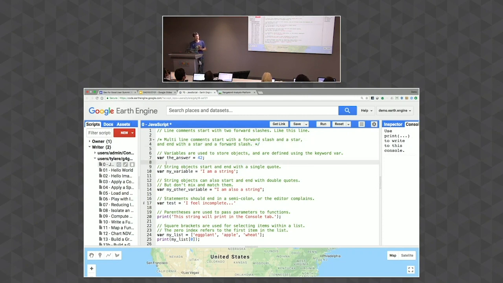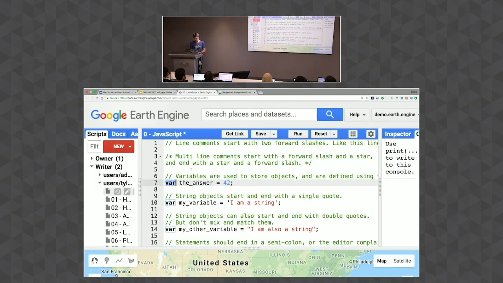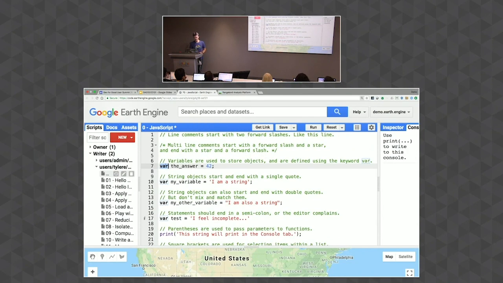We're going to be declaring a lot of JavaScript variables, and those are declared with this keyword here, var. This is something that you don't see when you go to the Python API because you don't need to do that in Python, but var just means we're declaring a JavaScript variable. And then in this case, the variable's name is the_answer, and it equals 42. It might be a string, might be something else. You're putting something into that variable.